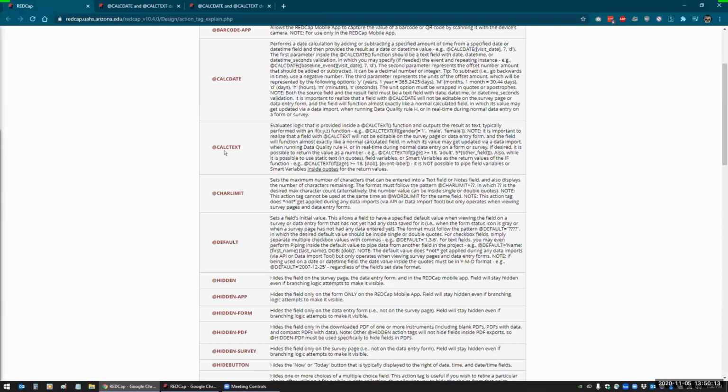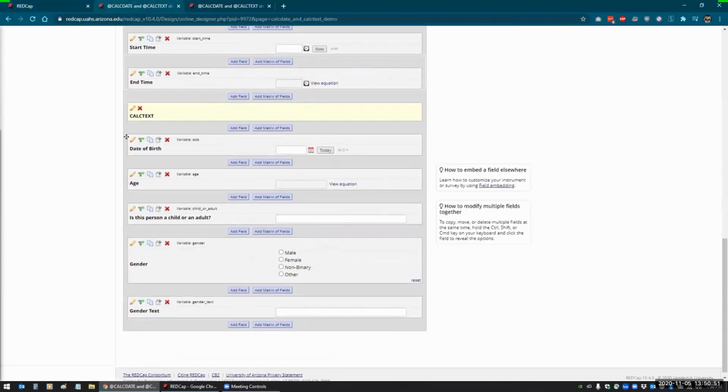And what's nice about calc text is that, like I said earlier, when you have a calculated variable or a calculation field, you can only output numbers. And so if you wanted to output text based on the value of a calculation, you weren't able to do that. But now you can with this calc text. And basically what the calc text does is it provides you with an if statement, a nested if statement here within the calc text.